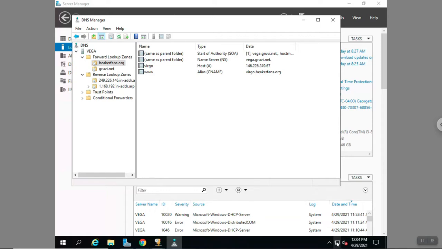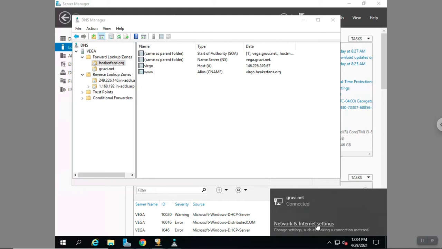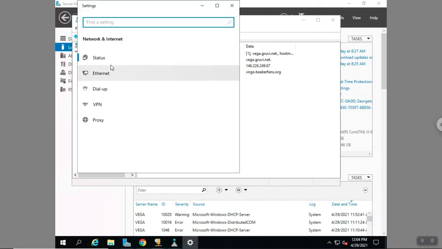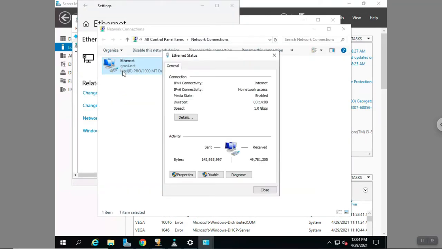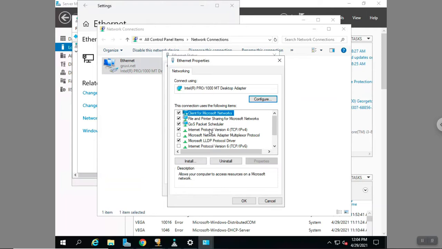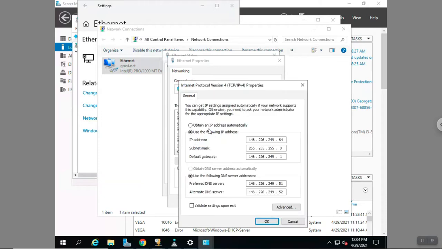So the first thing we're going to do is go into our host network interface settings under Ethernet. We're going to change the adapter options, and go into properties. By the way, if you're doing this at home, you want to disable TCP/IP version 6. You have the statically assigned one, but it shows obtain DNS server automatically. You want to select use the following DNS server address.